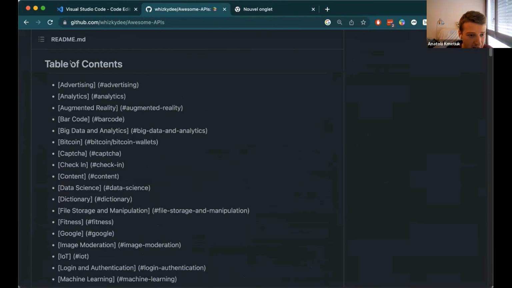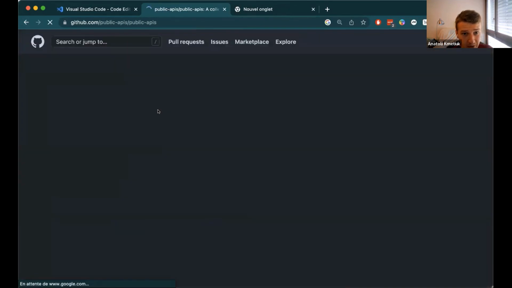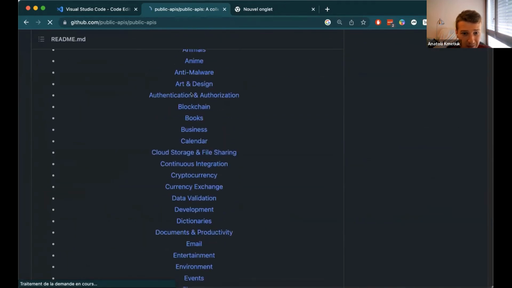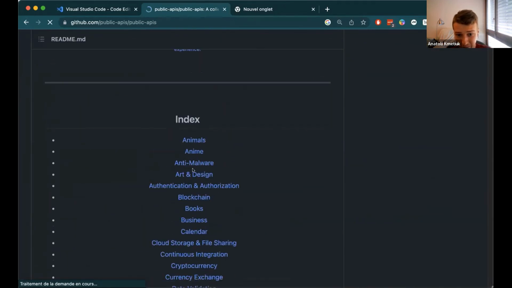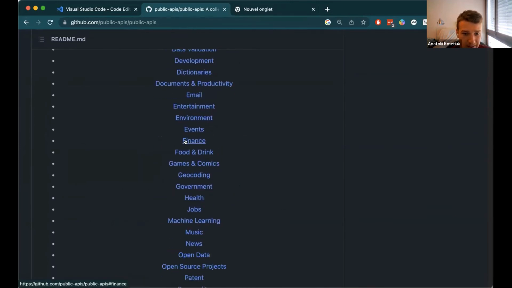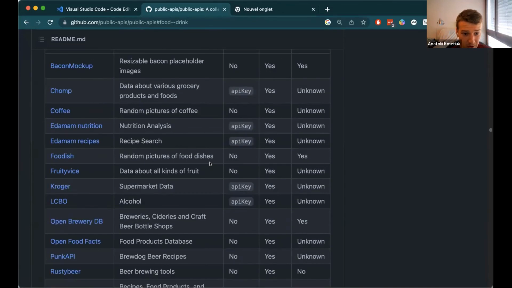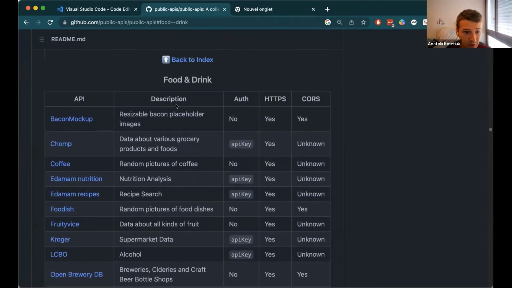So you can see, maybe I'll pick up another awesome API project, which has a nicer table of contents, because various people make those tables of contents of various APIs that you can use. For instance, you can have APIs for finance, for events, for health, for government. If you're interested in food and drinks, if you're making some travel application, you can see what other people provide, what building blocks they provide to build something around food and drinks.